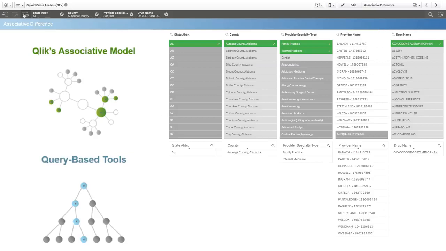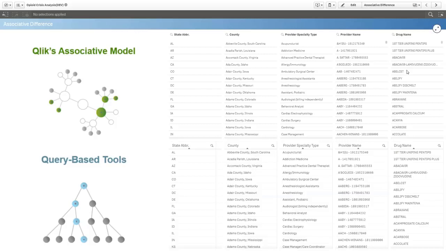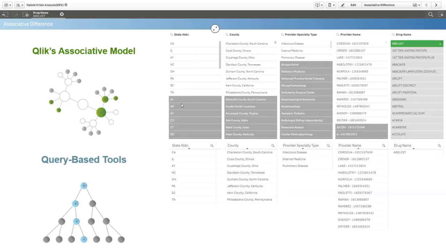Another example, if I clear all my selections here, I want to see which states do not provide this particular drug right here. All I have to do with Qlik is select that drug, and the gray tells me which states are not providing this drug. But in the query-based tool, all I can see are the states that do provide that drug. This is an example of the power of the gray. This is what makes Qlik so powerful to all of our customers, and it's why it's a complete analytics platform that allows you to see the whole story within your data.